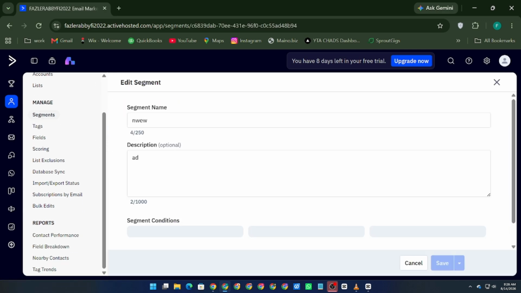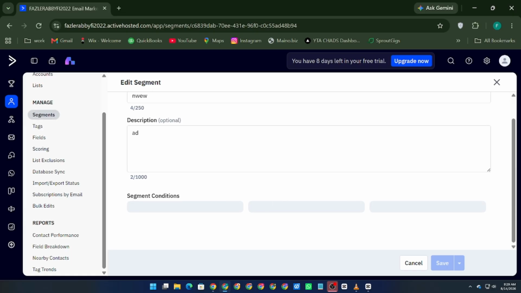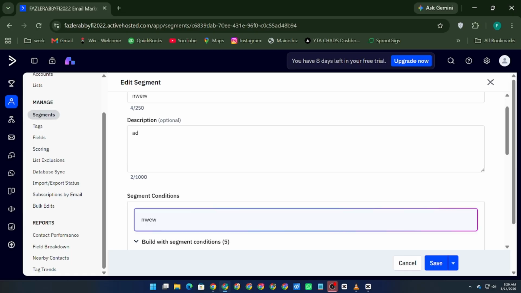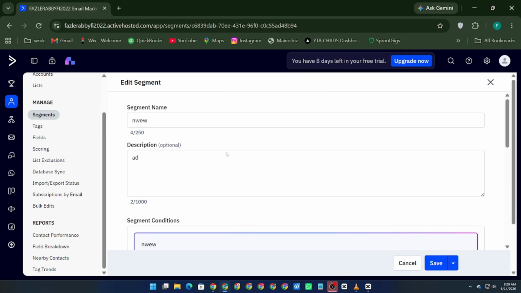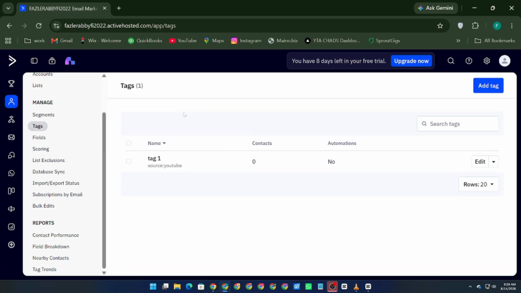Keep your naming system consistent and maintain a simple record of what each important tag means and when it should be applied. Before using tags in important automations, test the workflow with a sample contact to make sure everything triggers as expected. And that's how you use tags in ActiveCampaign.